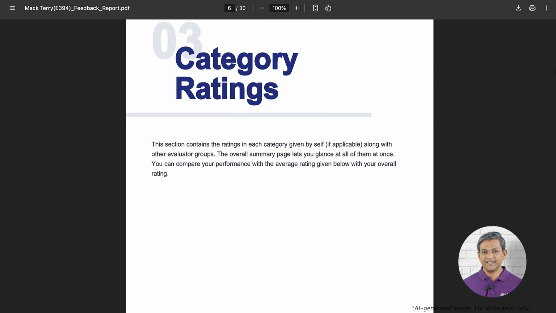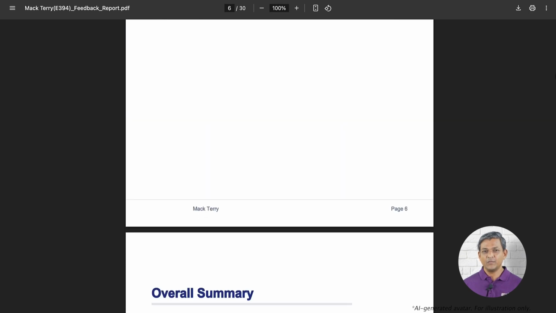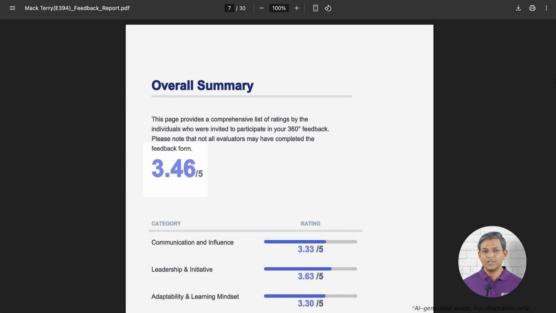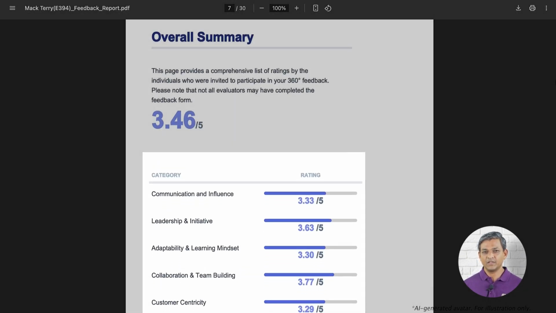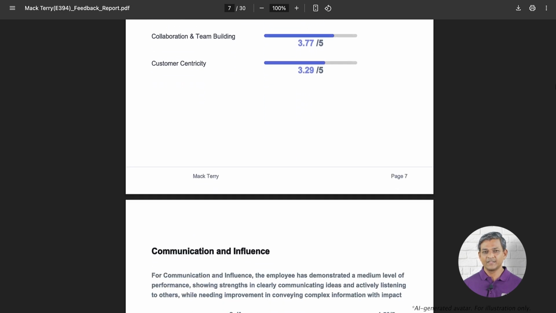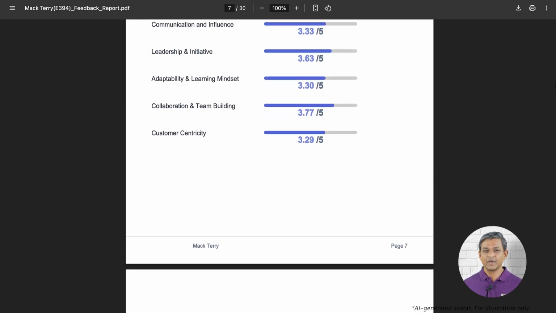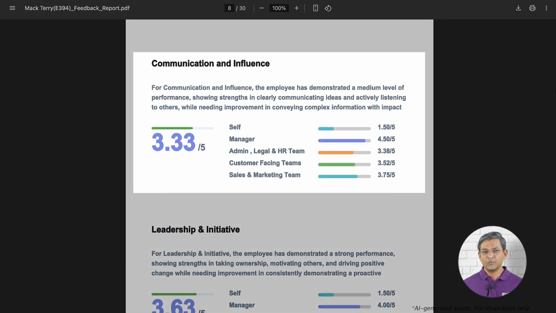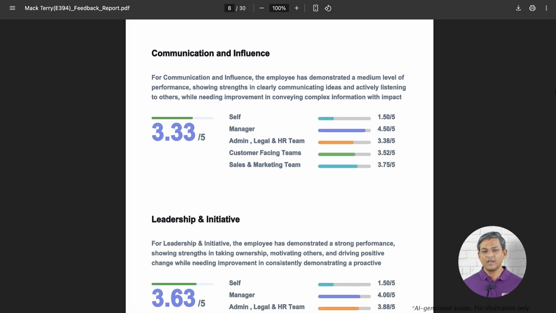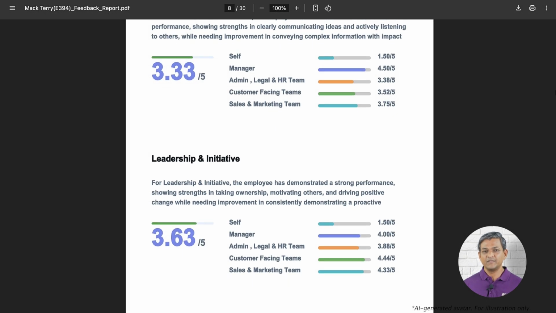Now it's time to look at the ratings. We start with the overall rating, which combines scores from all categories. Following this, there's a category-wise breakdown, where you can see how the employee has performed in each individual category, along with how different assessor groups have rated them. You may also find AI-generated content to help interpret these ratings better.